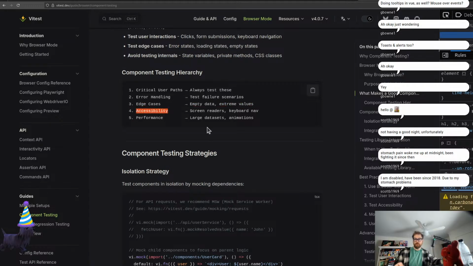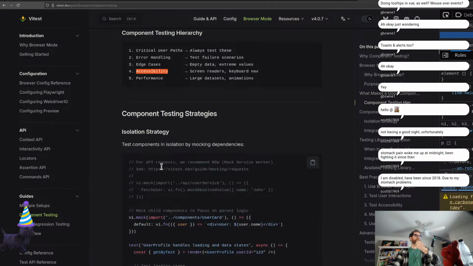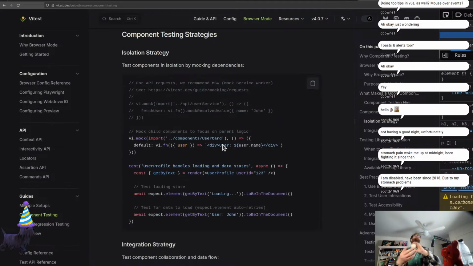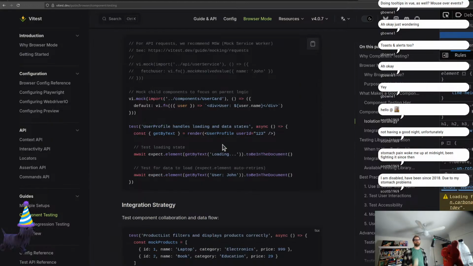Accessibility. Yes, we'll be definitely testing accessibility. That is one thing which we'll need to test. Performance: large data sets, animations. All right. So isolation strategy: test components in isolation by mocking the dependencies. That's what we've probably got to do.